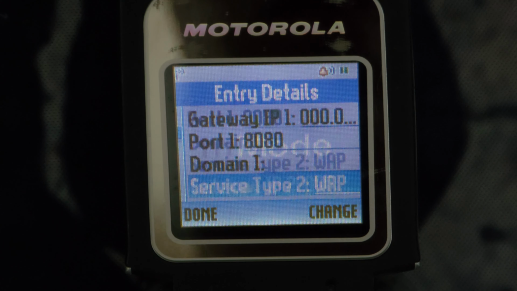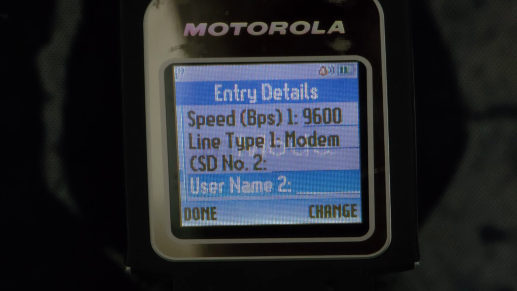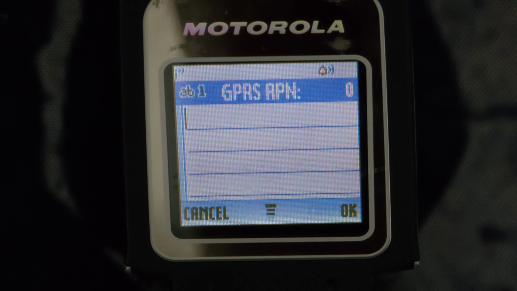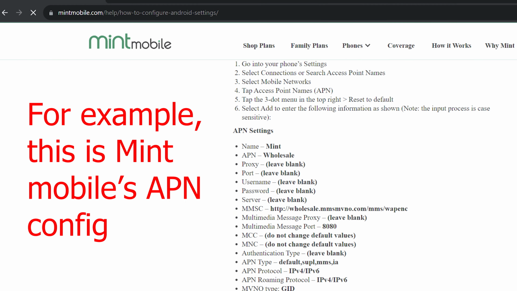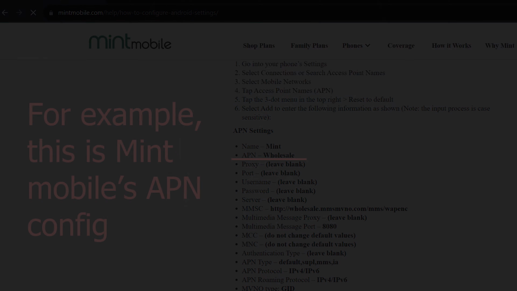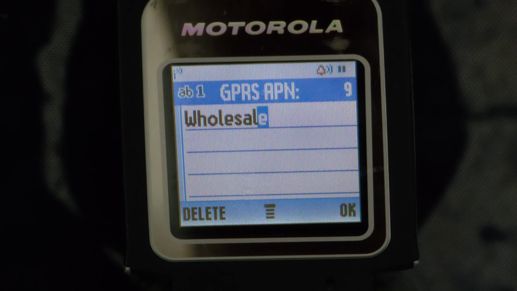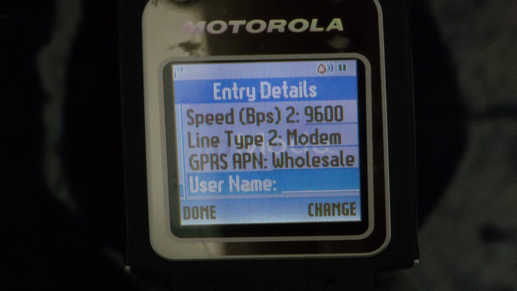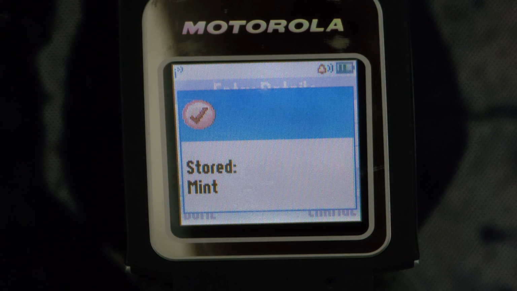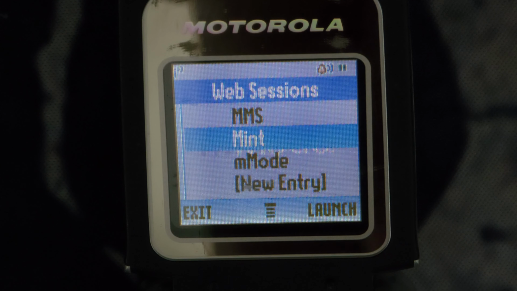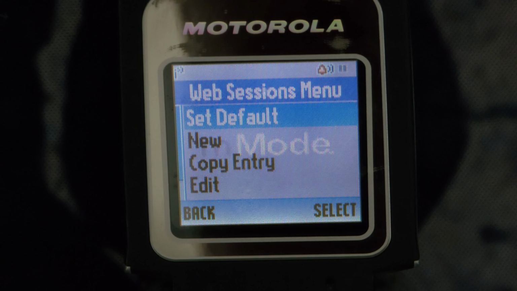Now, scroll down until you see an entry named GPRS APN. Now this one is specific to your carrier, so search the APN settings for your carrier and enter in the value under APN. This is case sensitive, I believe, so make sure to include capital letters. Now, the configuration for the data services of the phone is over. Tap Done and make sure to set the session you created to the default.